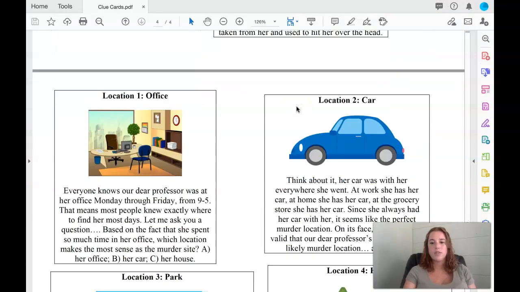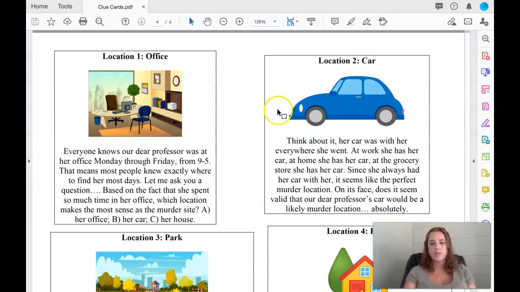Okay, so let's just look at location, since that's where we are. So location 1 is the office, and it comes with a little scenario. Everyone knows our dear professor was at her office Monday through Friday from 9 to 5. That means most people knew exactly where to find her most days. Let me ask you a question. Based on the fact that she spent so much time in her office, which location makes the most sense as the murder site? Her office, her car, or her house?